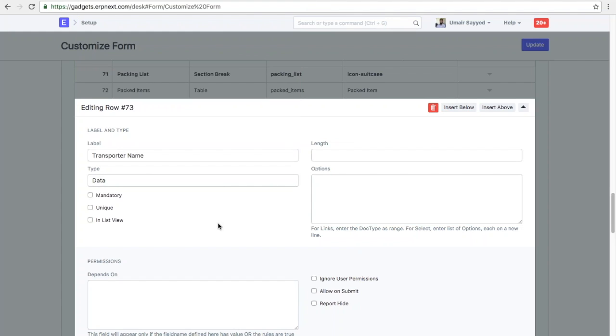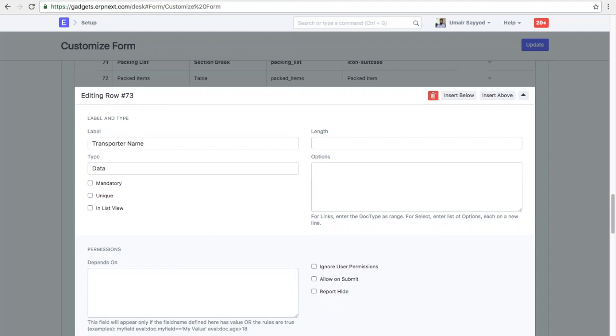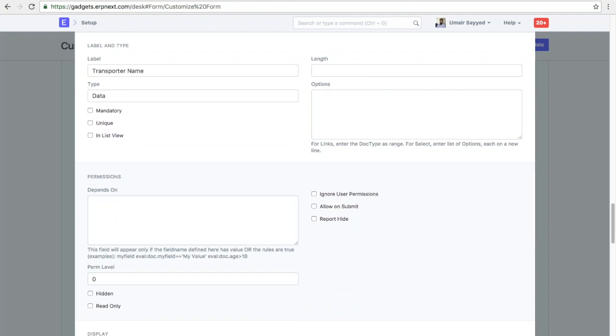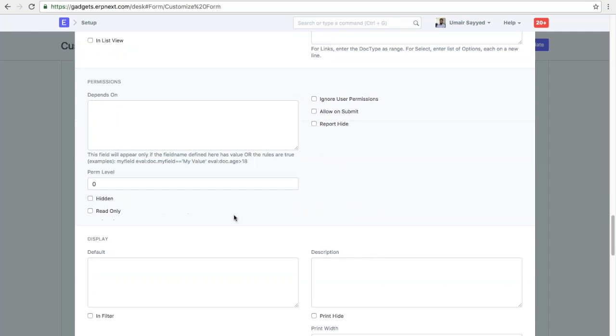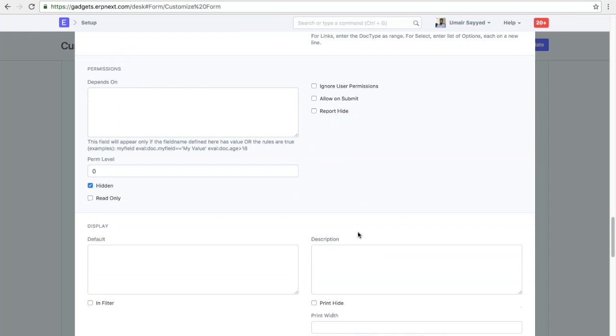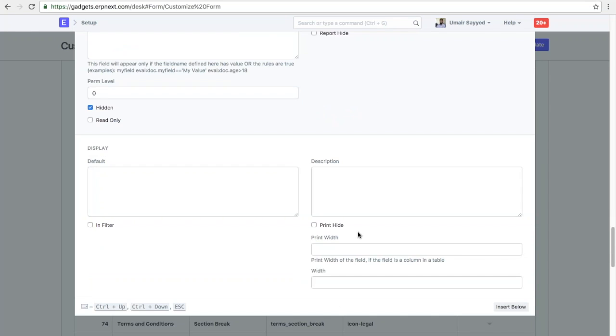Then do you want to make this field mandatory? Do you want to make this field unique? So you can use all these properties. Once you submit any transaction, you won't be able to make any changes in it. But if you want to allow editing in this field even after submission is done, then you should check this field. If you want to hide this field in the report, you should check this field. If you want to have this field hidden in the form, then you should check this field. So there are many different options to configure custom fields as per your requirement.